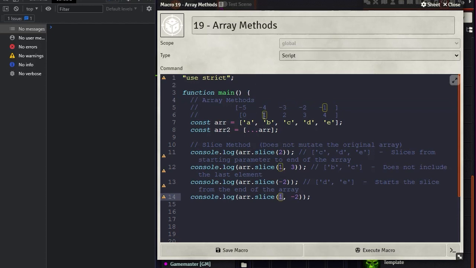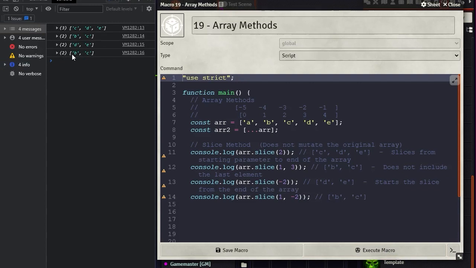All right, so now if we look at this, we want to start at 1, so we're starting here at 1, right? And we're going to -2. That means we're going to -2, but not including -2. So we're expecting to get back B and C, which is what I have for my comment. And let's make sure that this actually works. Hopefully that made sense to you. So clear that, go ahead and execute, and sure enough, we just get B and C.